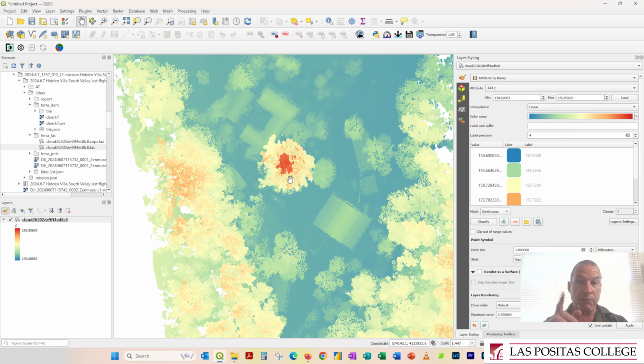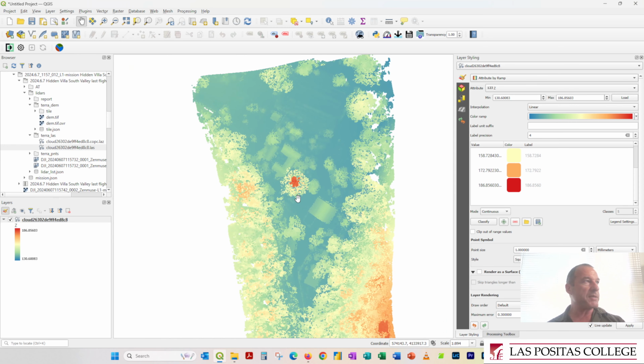This is very helpful for us as we plan subsequent missions, because we can tell exactly how high that tree is, right? The highest point is 186 meters above sea level. Okay, cool. But that's not the best part. This is just in 2D, so let's put this in 3D. That's what I've been waiting for.